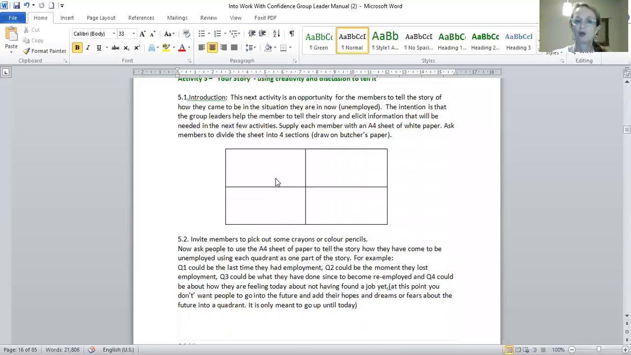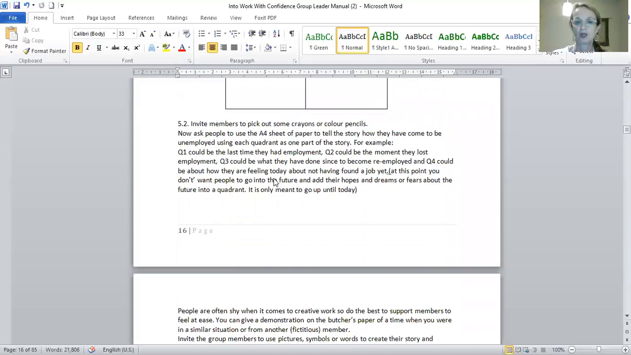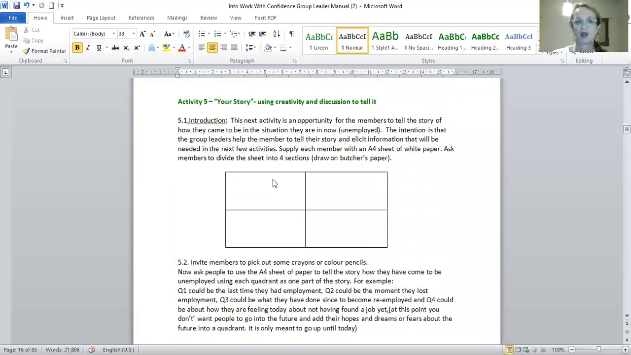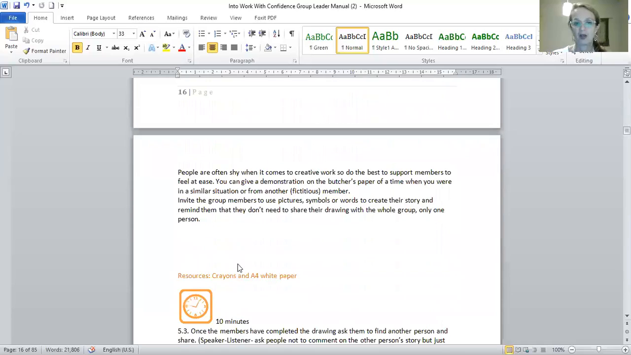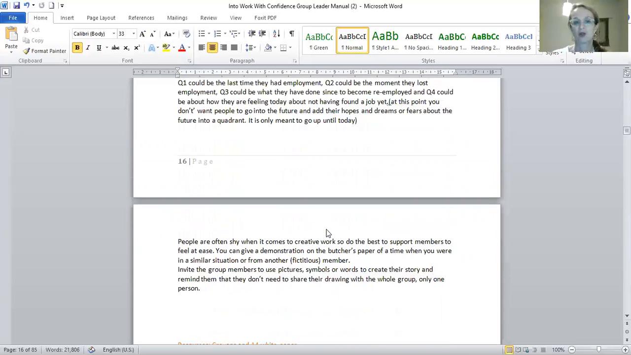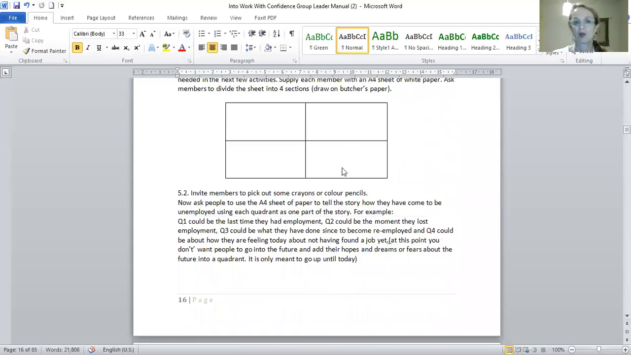Sometimes you need to have additional resources, like in this activity 5, your story, you need an A4 piece of paper. Again, it tells you that at the end of the section so that you can invite your members to create their story in a pictorial way.